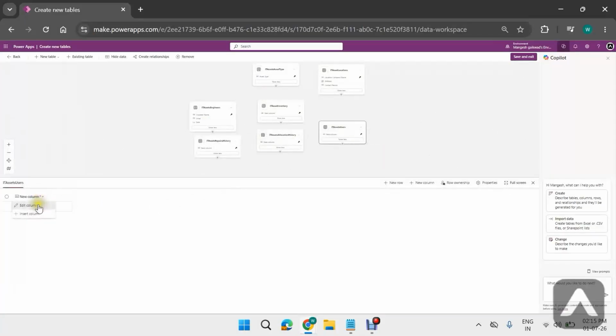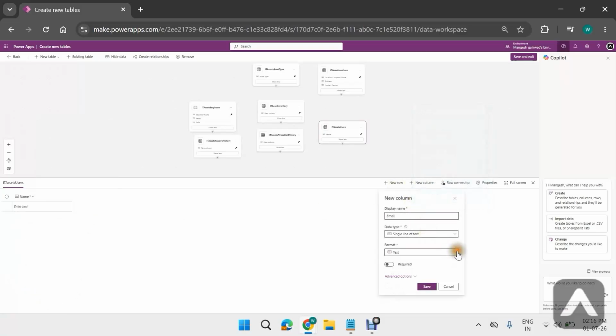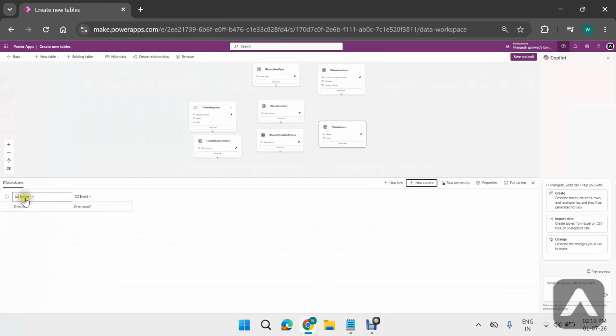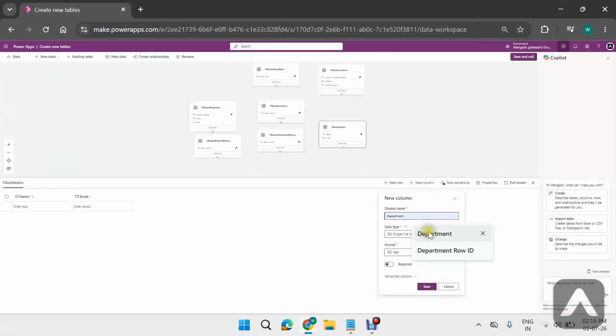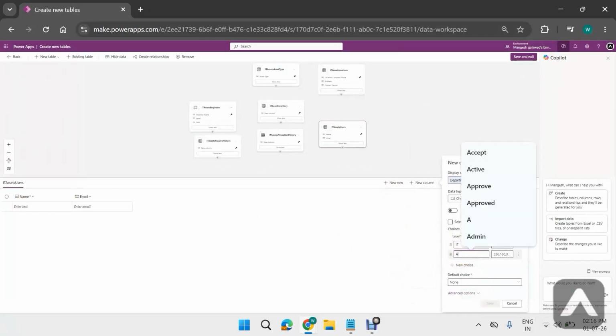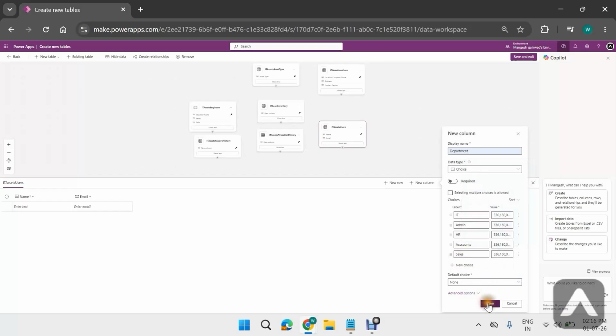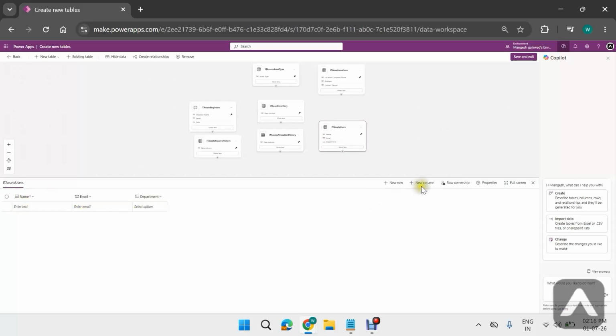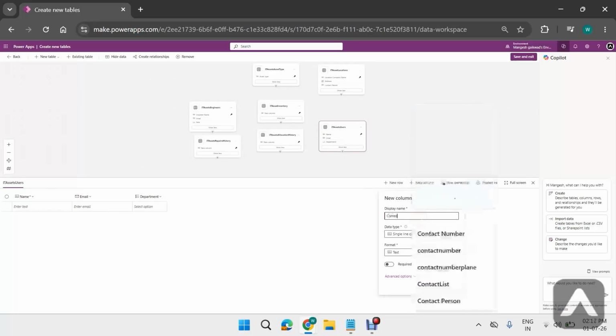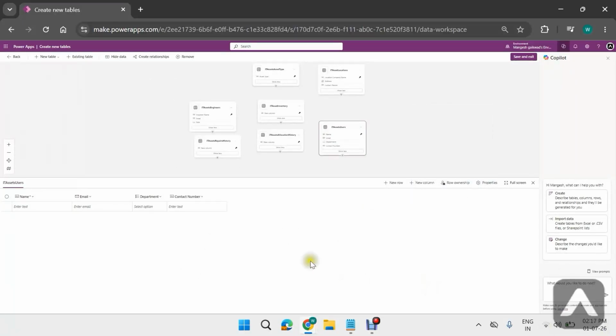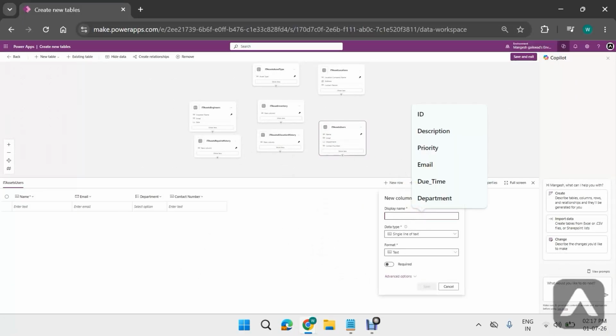Next, open the user table. Rename the primary column to name and create an email column as a text column. Create a department column as a choice column. Add departments like IT, HR, accounts, admin, sales. Now create a contact number column as a text column. Create a user location column as a lookup connected to the IT asset location table.